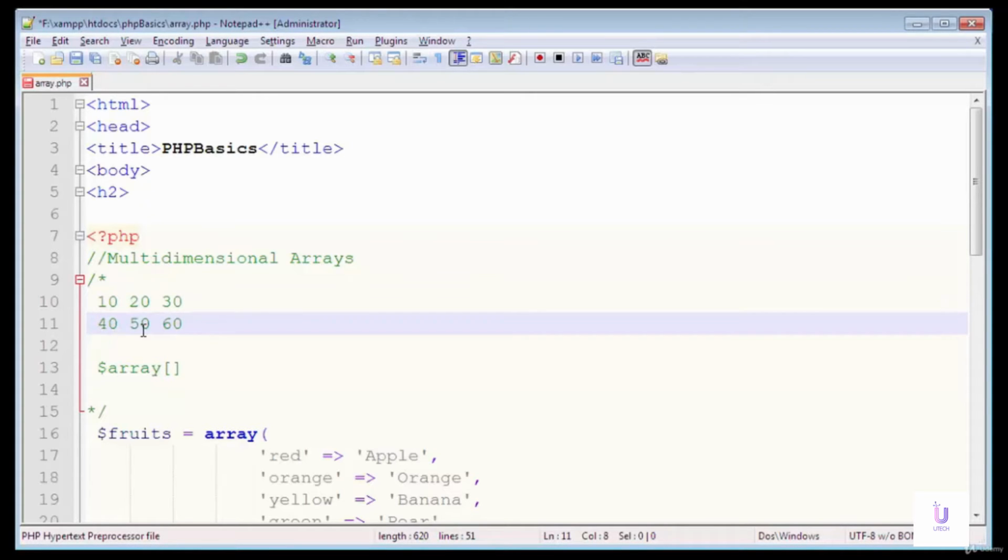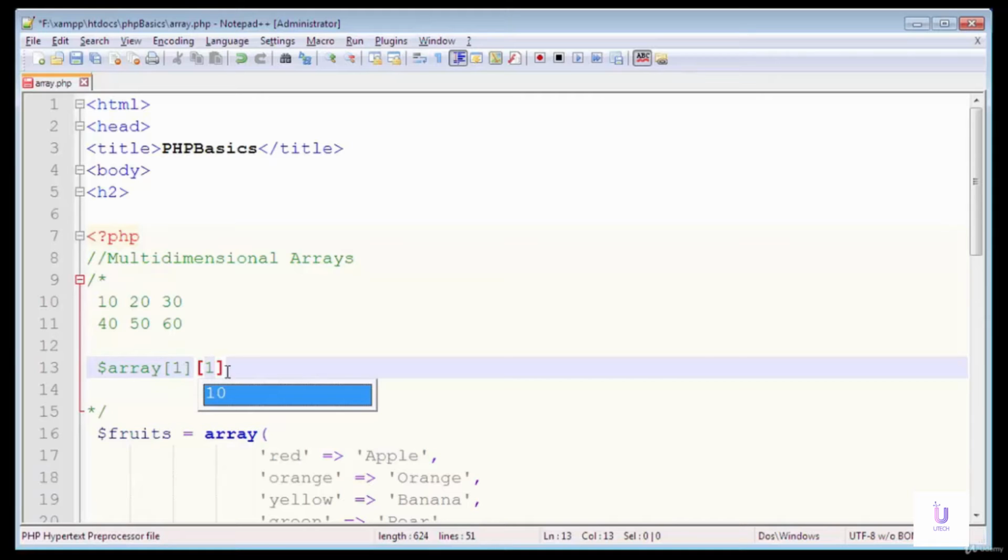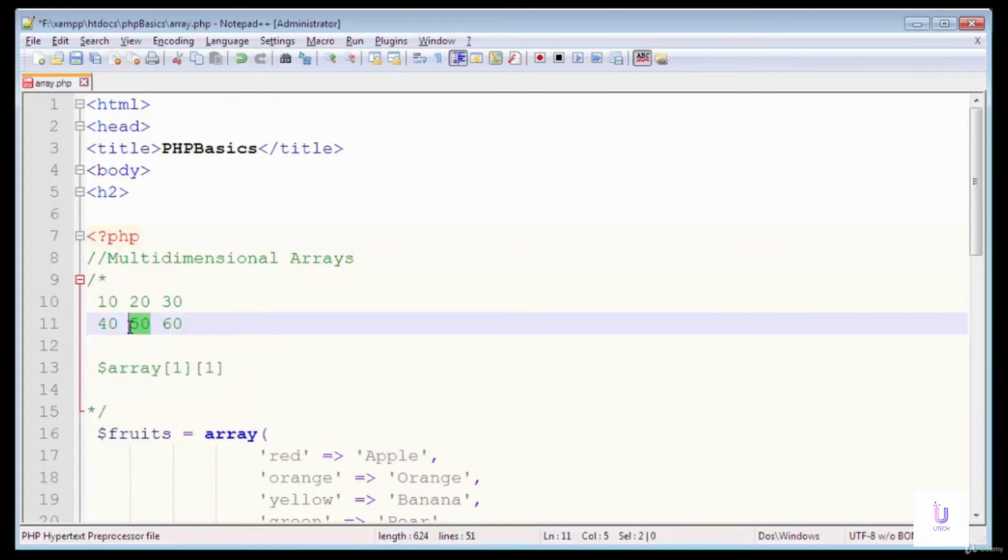If I want the 50 value, so what will be the index of this value? Here you can see that this is a 1 row, so here I'll write a 1. And what is the column? So this is a 1 column, 0 column and 1 column, so 1 by 1. When I write a 1 by 1 here, the value 50 will be printed.